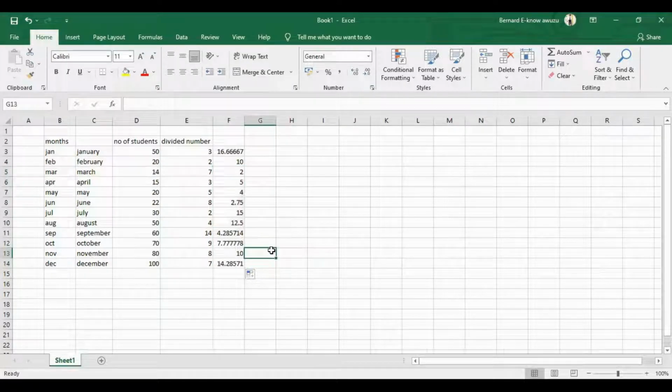Now when we talk about filtering, we're actually talking about getting specific data depending on the condition which has been given to us. For example, I can say, please, I need you to present me with data of those students who attended, and the numbers are above 30. I need those months in which the students attended above 30. So I'm going to filter this data. How do I filter it?